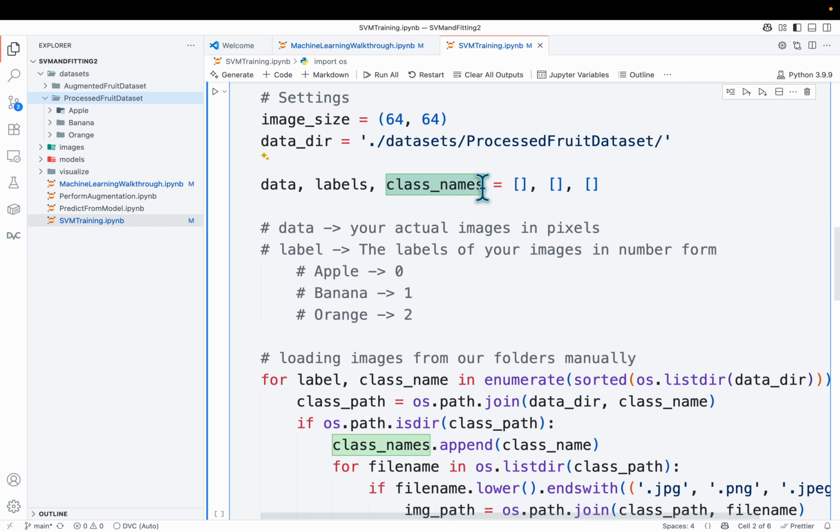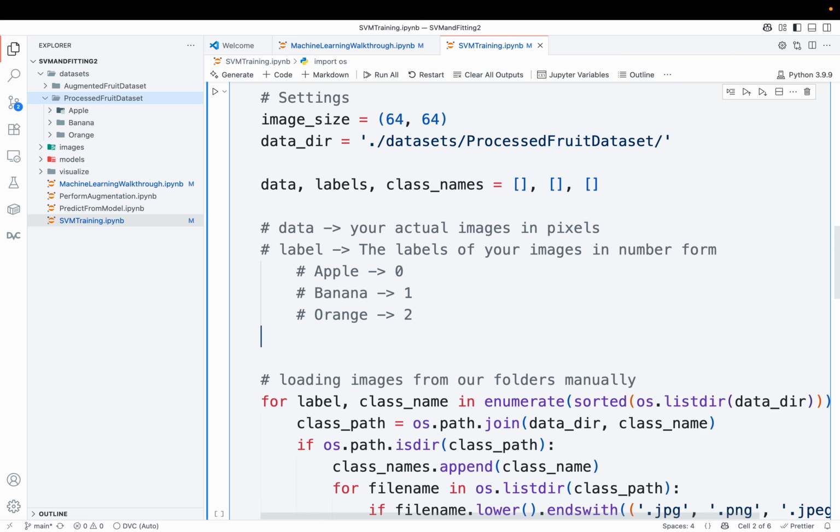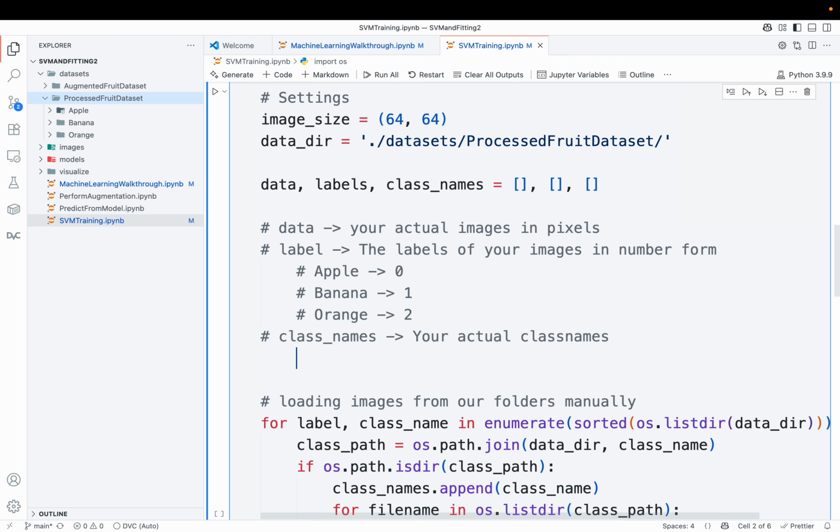And then we have class names. Class names are your actual class names. So your actual class names are these ones. So you'd actually have apple, banana, and orange. And they will be saved together like this. So the array will be just these three.